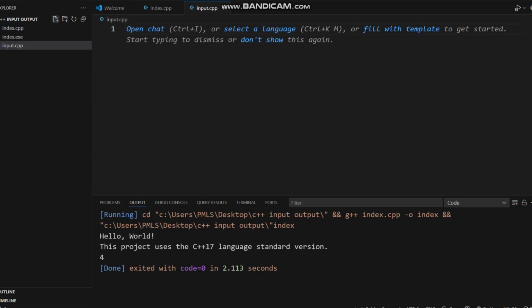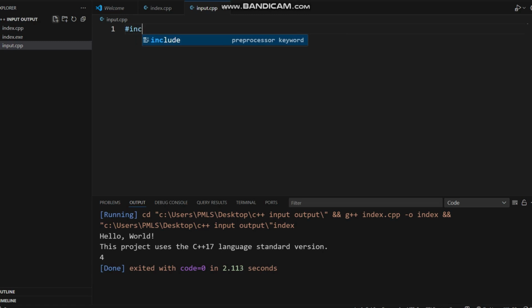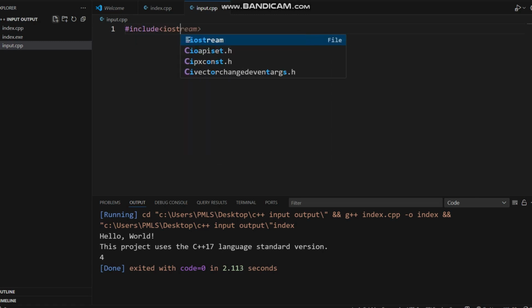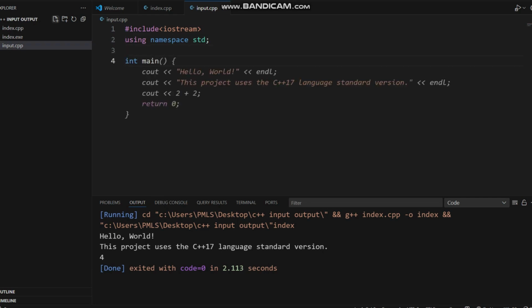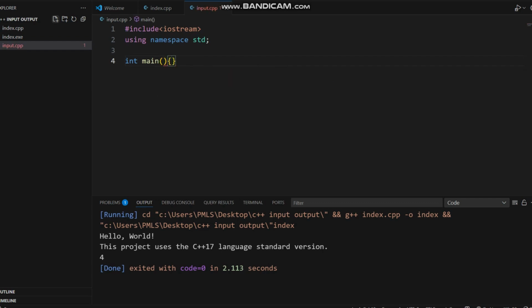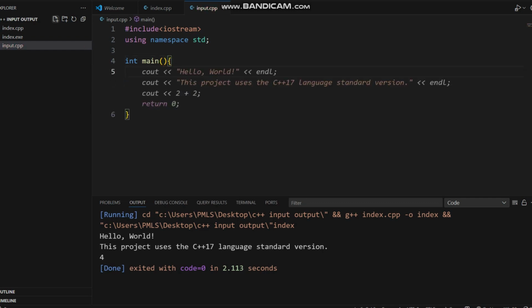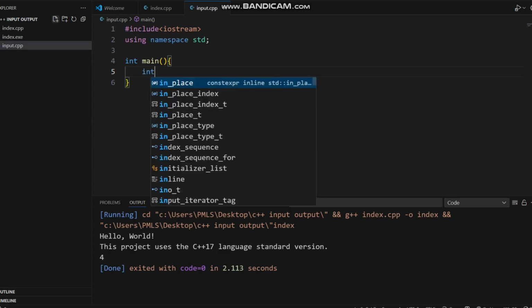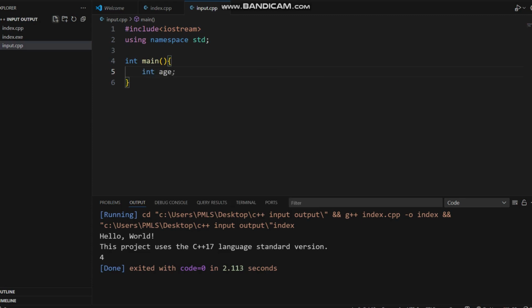Now let's learn how to take input from the user. We use the cin object, which stands for character input. Here, we declare an integer variable named age. It will be used to store the age that the user enters.